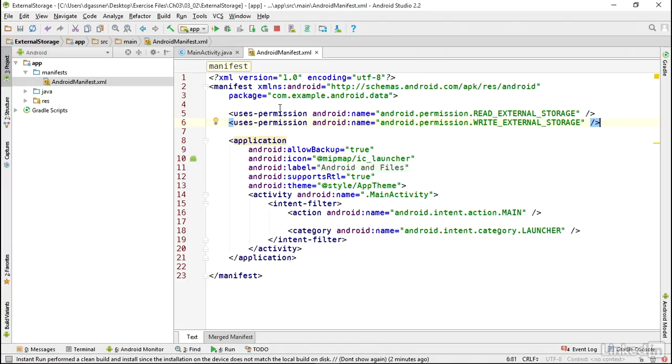Now, on older versions of Android, that would be enough to get the permission. When the user installs the app, the permission would be requested upon installation, and they can grant it or deny it, in which case they won't be able to install the app. But starting with Android 6, users can install the app, and then the app has to ask for permission at runtime. Read External Storage is granted automatically, but for Write External Storage to be granted, you have to ask for it, and the user has to grant it.